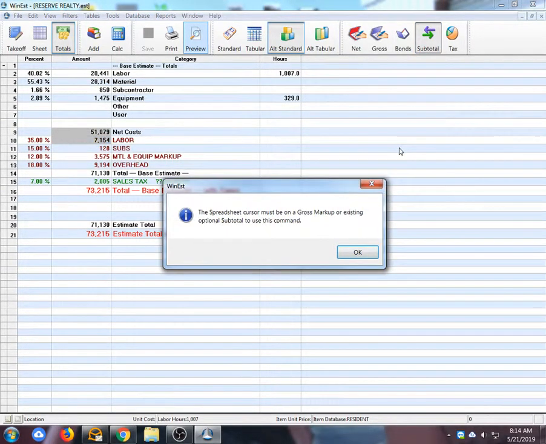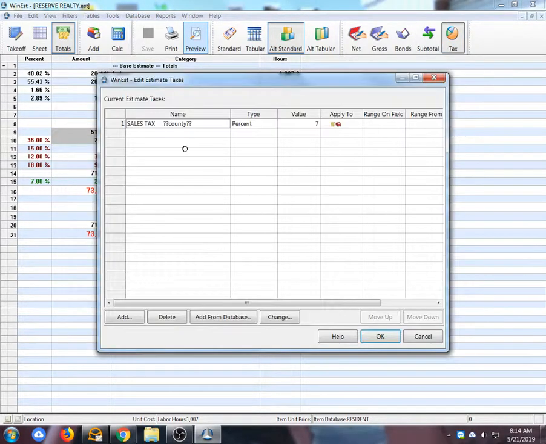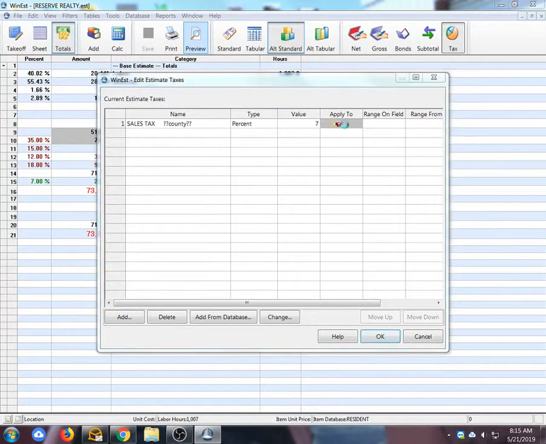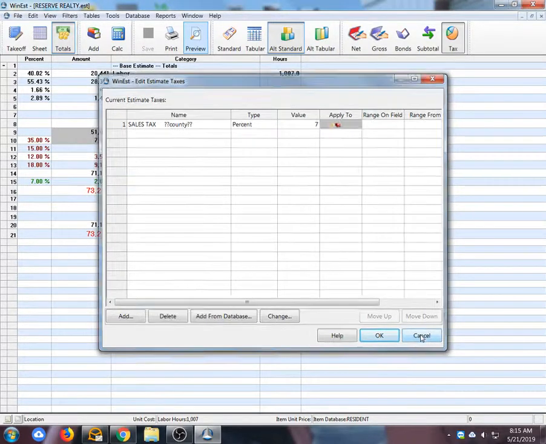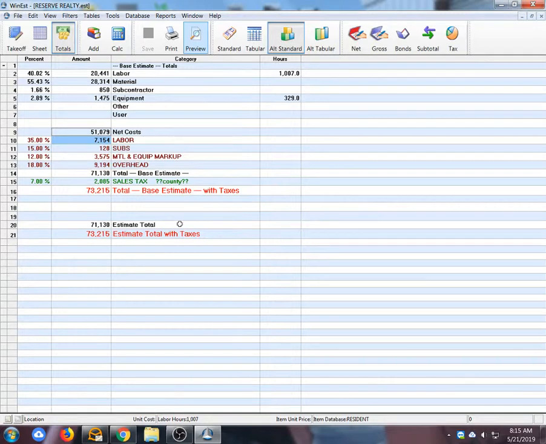Subtotal button. The spreadsheet cursor must be on a gross markup, which we don't use, so whatever with that. And there's the tax, where you can go in and change your tax. And right here you can see it's applied to. They have these little symbols. I don't know what they look like, a truck or something. A truck and a piece of paper. Somewhere else they're in here too. I don't remember where, but whatever with that.